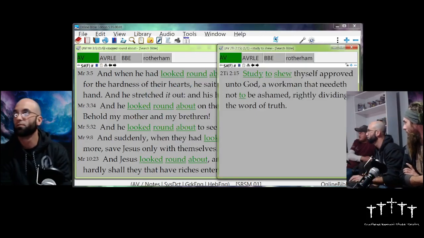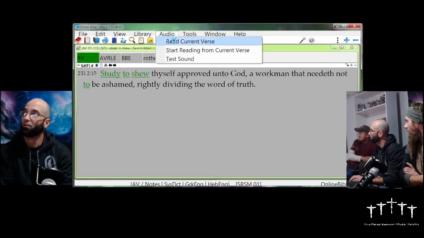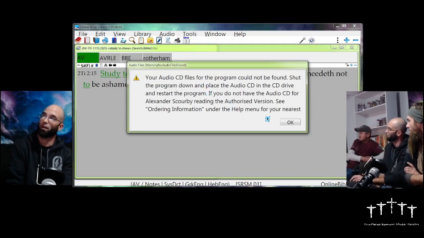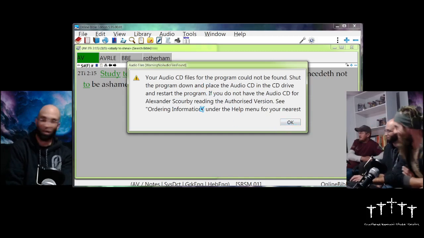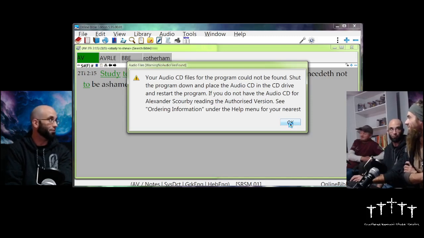One verse. That's what I was looking for right there. So, now, audio, read current verse. Yeah, because it doesn't have the audio files, so it's not going to do it. Yeah, Alexander Scourby. Right there it is. Too bad I can't just add in the MP3s that I paid for so long ago.